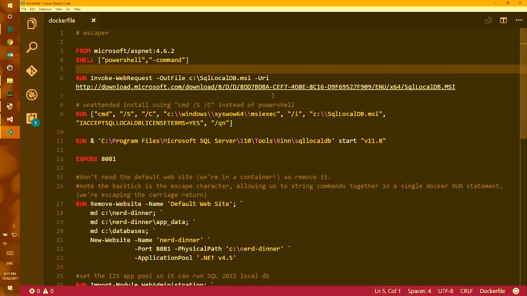By the way, the trick to finding those URLs is to use your F12 tools in your browser, download it yourself and watch the redirects, and eventually you get to one of the redirects from the Microsoft.com site that looks like that, and that's the one you grab.